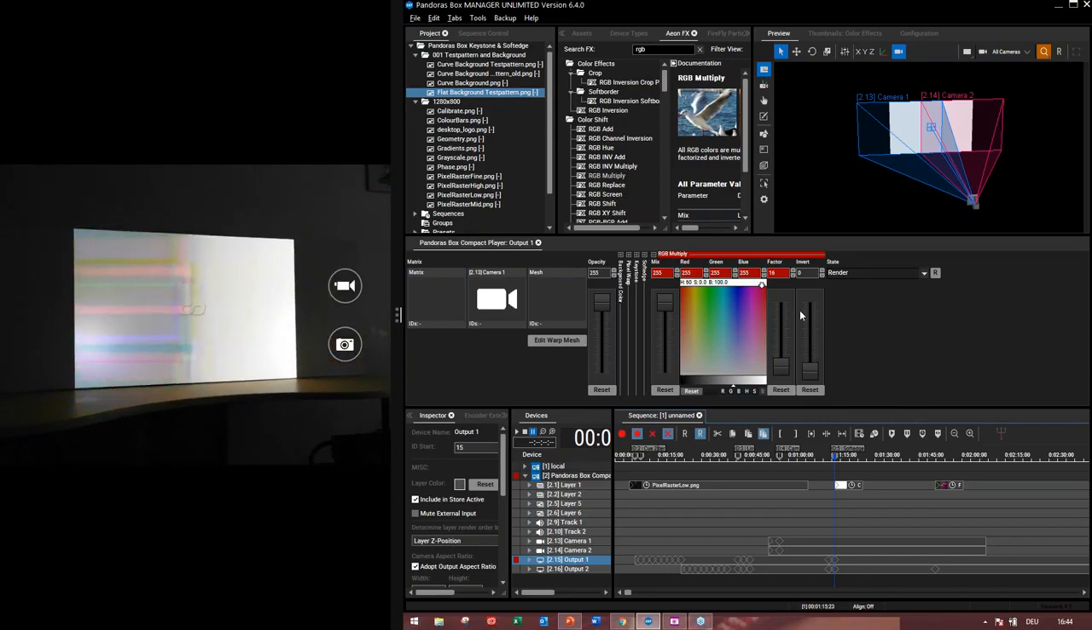Actually, it looks a little bit darker in the camera, but it isn't in real life. Let's make it a little bit brighter. Yeah, better. Okay, we save it here.